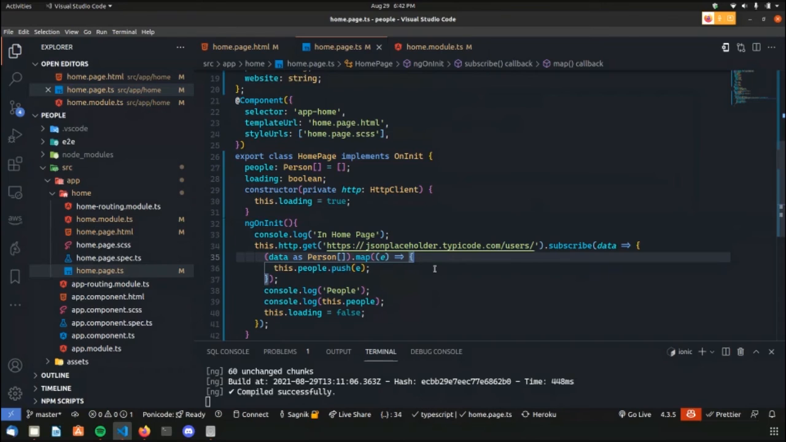In our case, what I'll be doing is first typecasting it, that is, I will be converting it first. So data here, if you hover above it, you can check the data type.